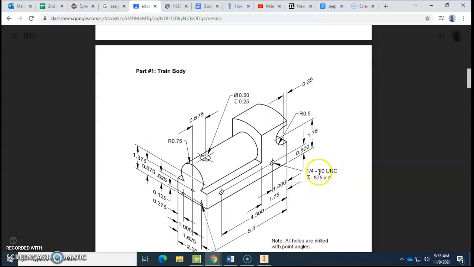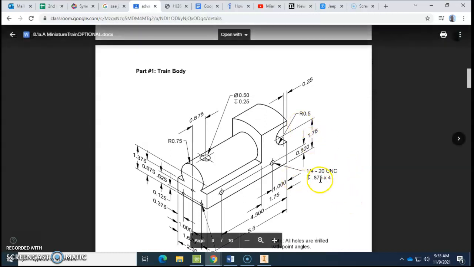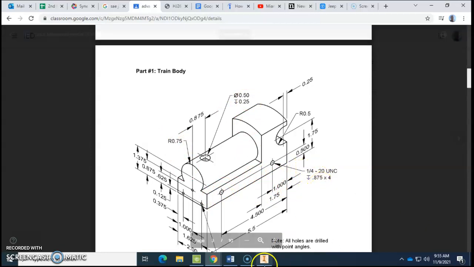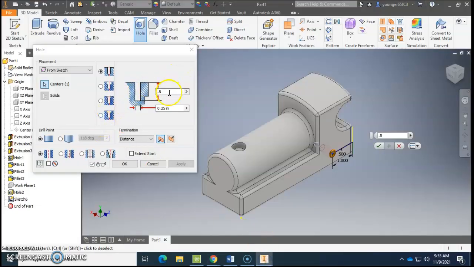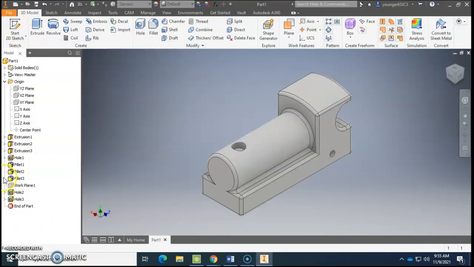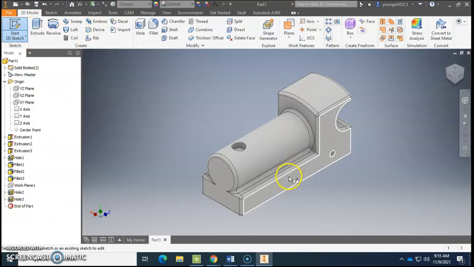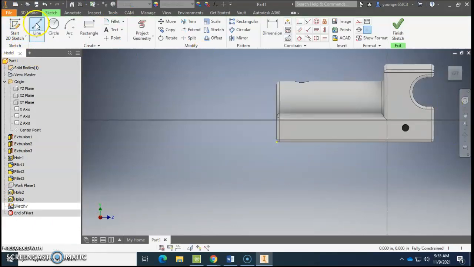So 1/4 inch is the diameter, and then this is basically the number of threads that it will have. Think like a screw or a bolt. And then 875, and then the X4 just means that all 4 of these holes, this one, and the 2 on the opposite side that you can't see, are the same. So 1/4 inch and 875 deep. So we'll come back here, change this to 0.875. It's already 1/4 inch. We're going to say bam.